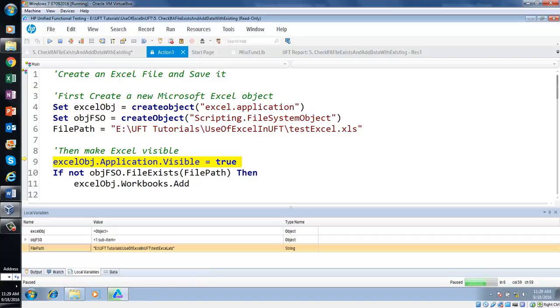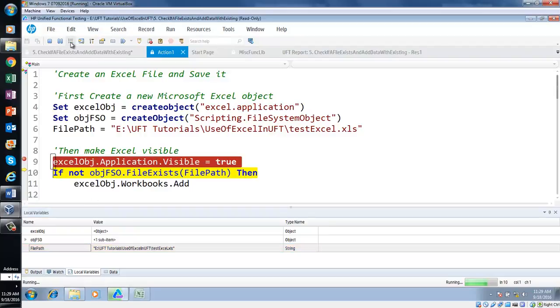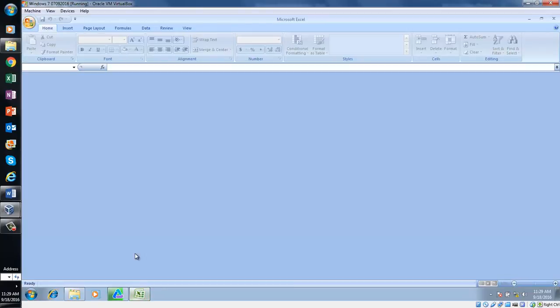Now here we don't have any Excel open, right? Now by this line number 9, if you take a look, can you see now I have an Excel object, but it is blank. The file path is where I saved that file when I first created it.